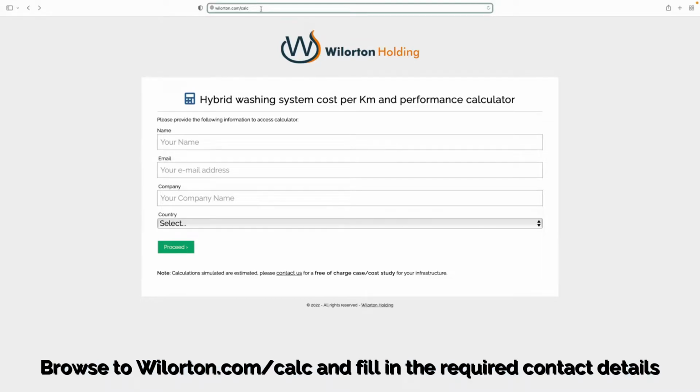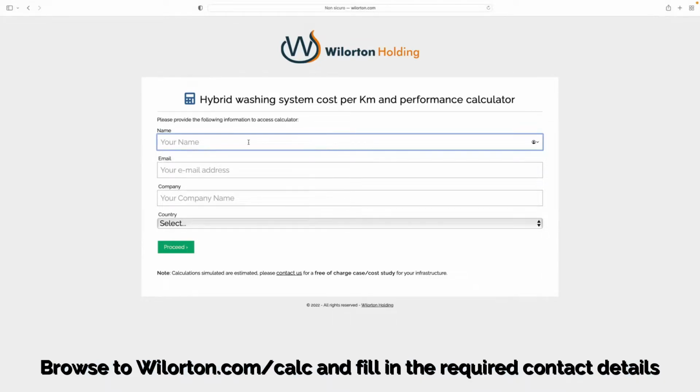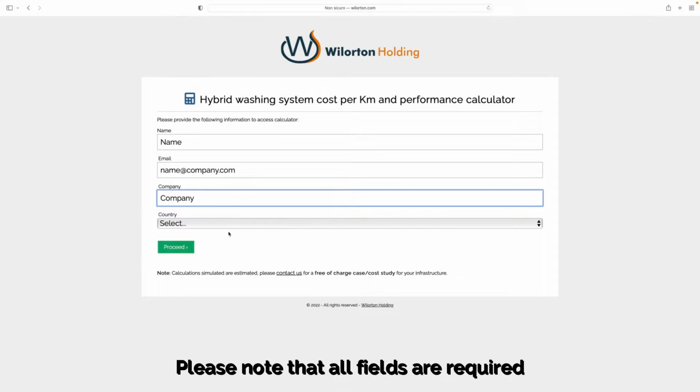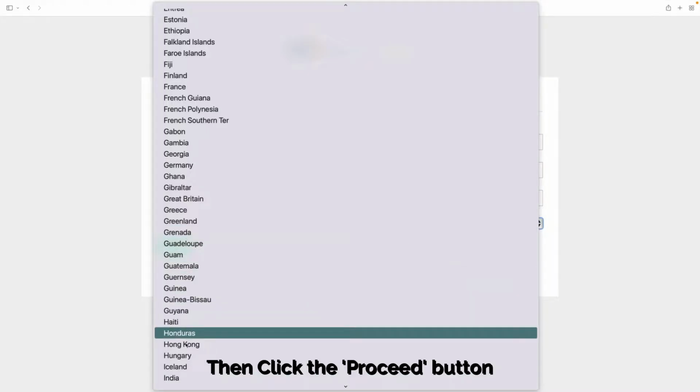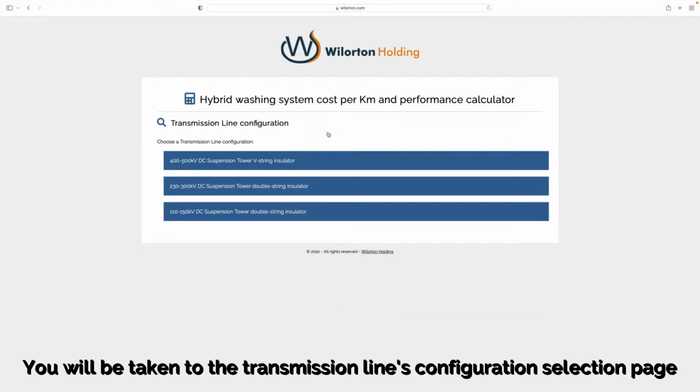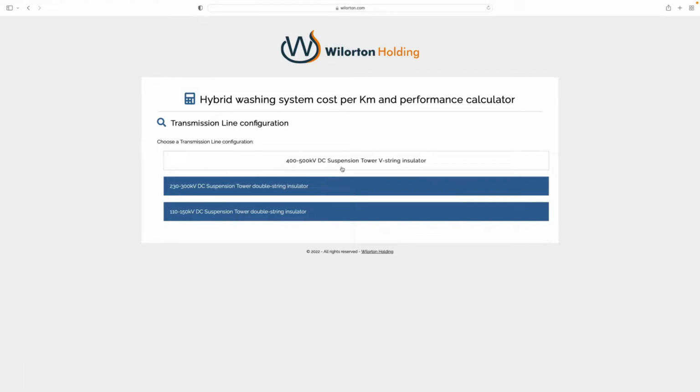Browse to wilorton.com/calc, C-A-L-C, calc, and fill in the required contact details. Please note that all fields are required. Then click the Proceed button. You will be taken to the Transmission Lines Configuration selection page.